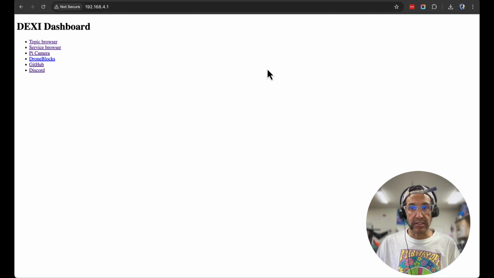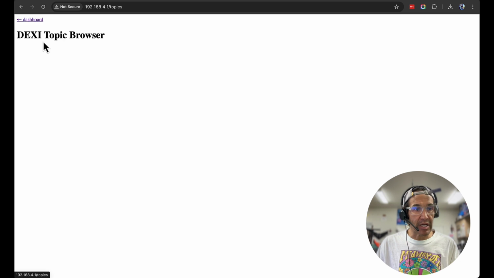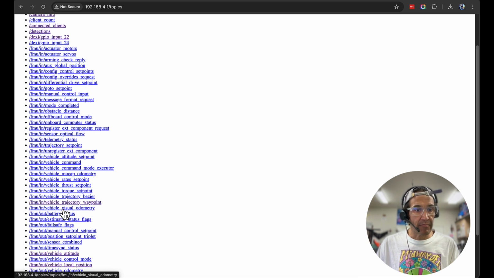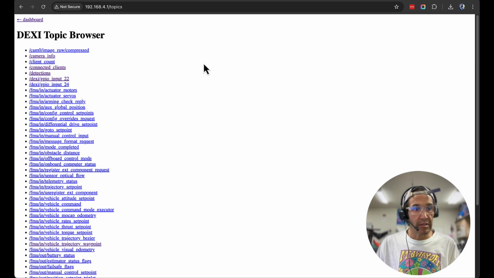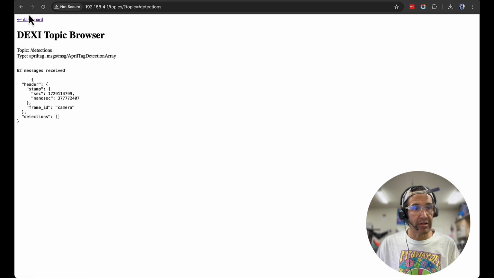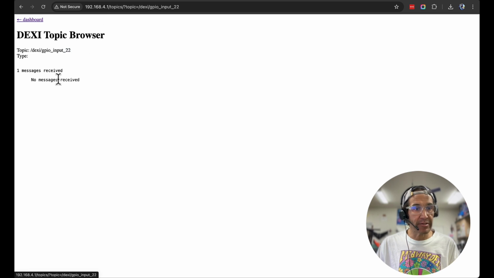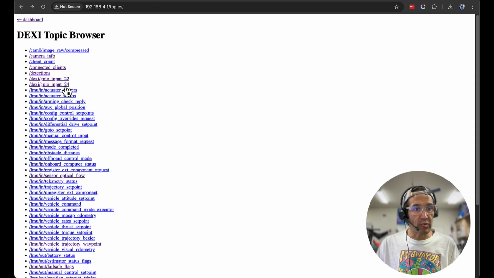So this is a Docker container running on DEXI that allows us to access different services. We're actually in the process of rolling out a new updated UI, so be on the lookout for that. I'm going to go into topic browser. You can see here we have a lot of different topics, many associated with PX4. I'll call out that we have our detections topic. This is for April tag detection. And then let's look at GPIO 22 and 24. So that node is enabled.